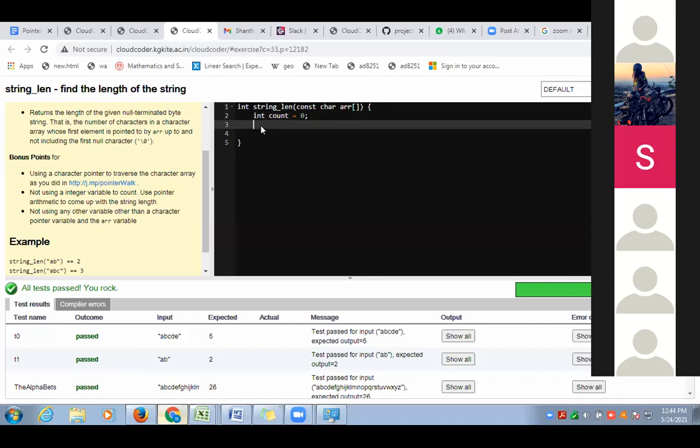Then we start to traverse, to read the contents of the given character array. I just use star ARR, ARR plus plus. Whenever there is an element, whenever there is content in this array, what I am going to do is increase the value of the variable count. Is that clear? Whenever you have an index, I just increment count, and at the end I am going to return the value.